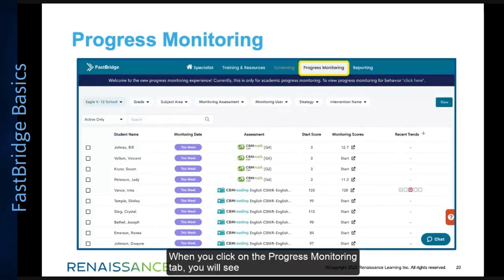When you click on the Progress Monitoring tab, you will see a list of the students who have a progress monitoring plan. This list will be limited to the level of access a user has. For example, specialists will see all students in the school that have a progress monitoring plan, and a teacher will see all students in their class or classes that have a progress monitoring plan. A group proctor will see everything that the specialist sees, except that there will be check marks instead of scores.